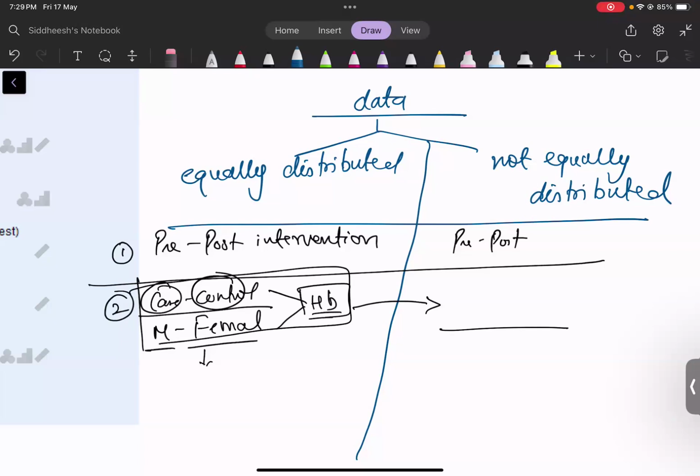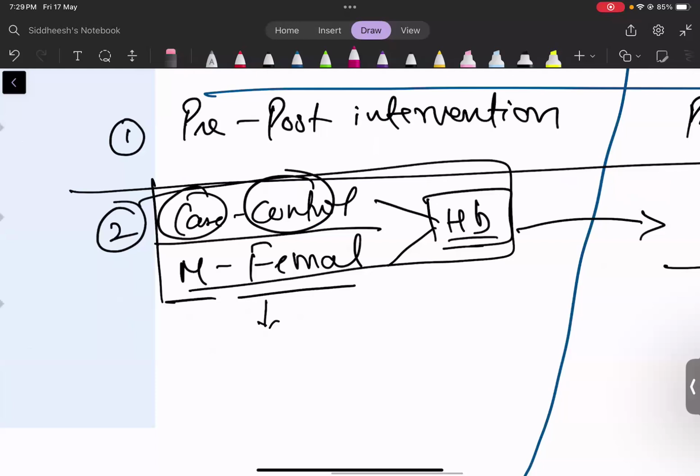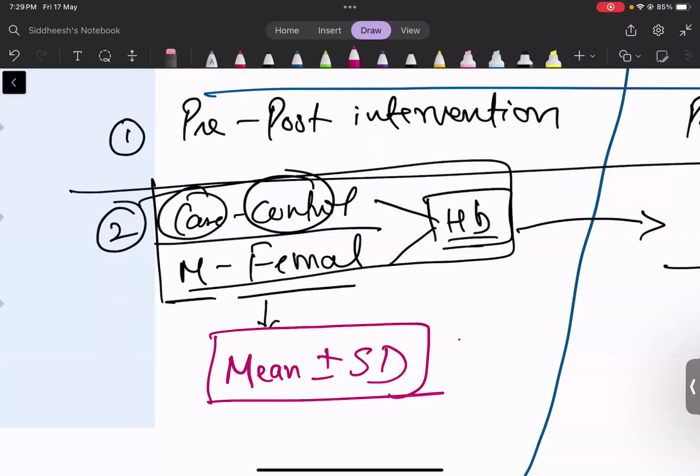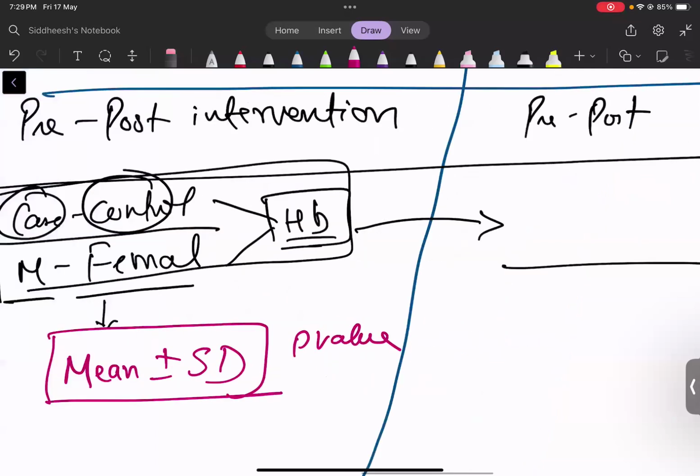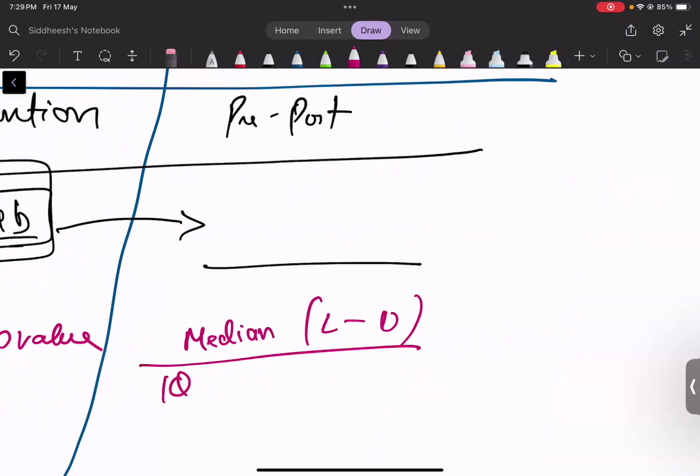Now, one more thing we should remember. If you are reporting data that is in the equal distribution form, always report data as mean plus minus SD along with the p-value, whatever you are getting. Correct? If data is not equally distributed, you have to report data in the median form, with the lower and the upper range. That is, in short, the interquartile range.